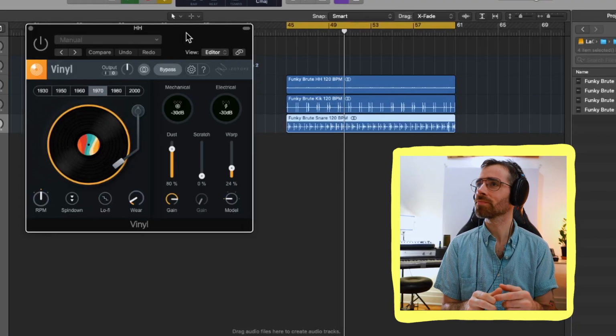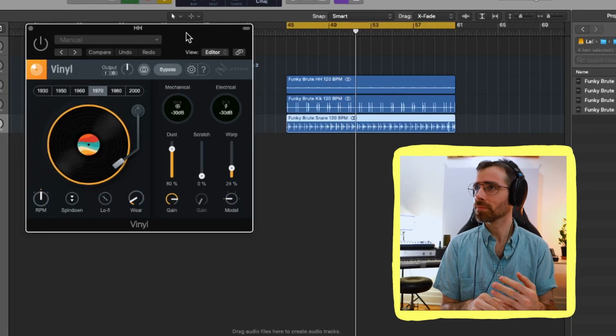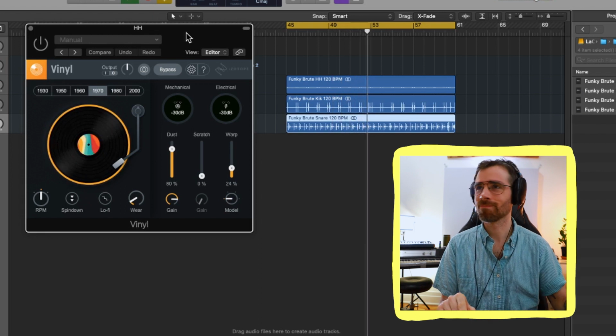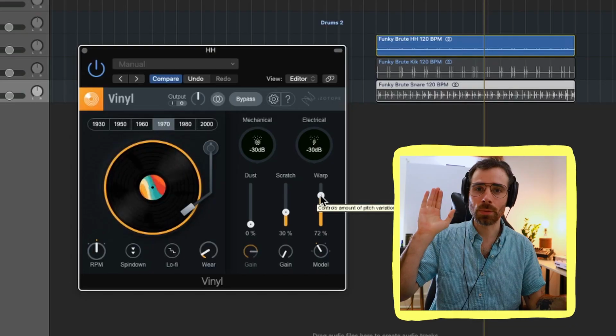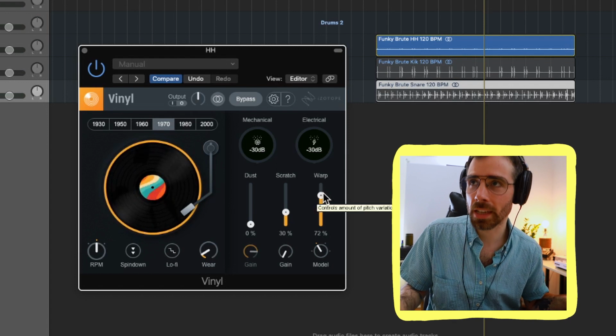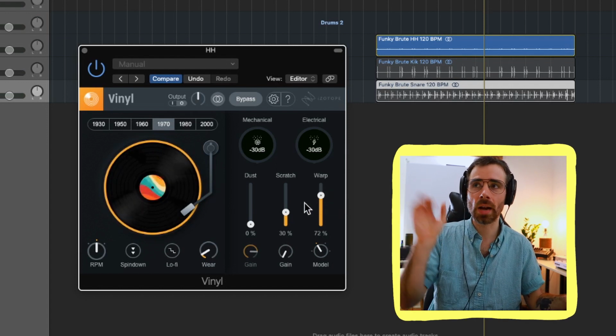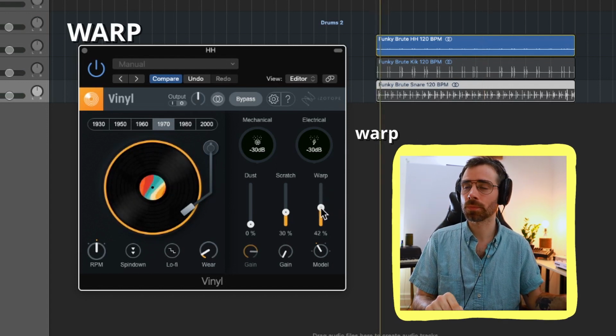So now let's say you're working with a new drum loop, something that maybe sounds like this. I think that this already sounds cool, but one might say that those hi-hats or the higher frequency drums are a little bit too stiff maybe, and that's where this vinyl plugin comes in. We're specifically going to look at the warp function as well as the scratch function here on the right.